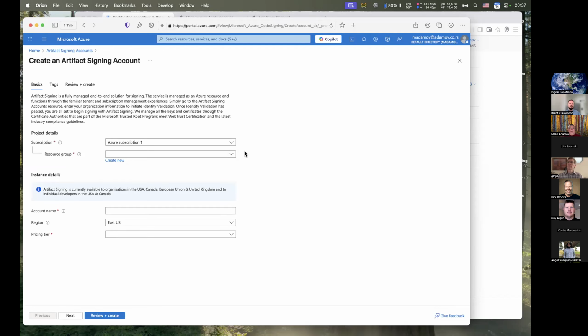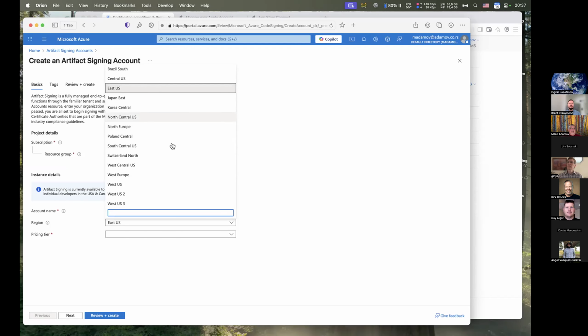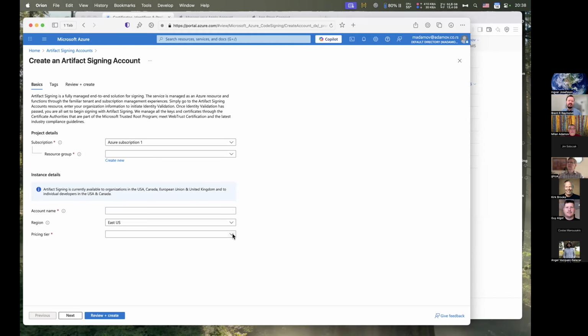So you can allocate resources to several groups based on subscription, and then create an account name and choose your region. As you see, this was all added in the last, I don't know, 2 months maybe, because signing in EU was allowed, I think, in November only. EU, Brazil, they keep adding it. I'm not sure why they added Poland Central. I suppose they have some Microsoft utility there, who knows. So you can choose which region you are in and the pricing tier.